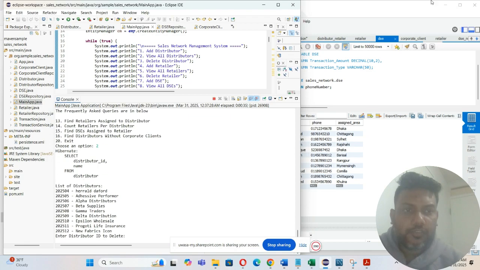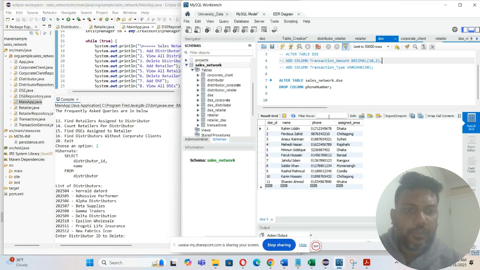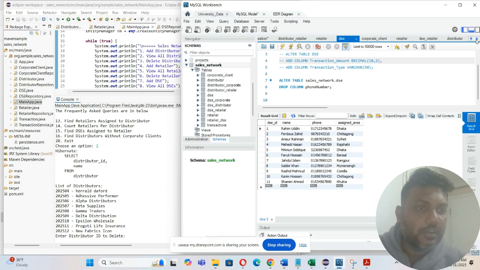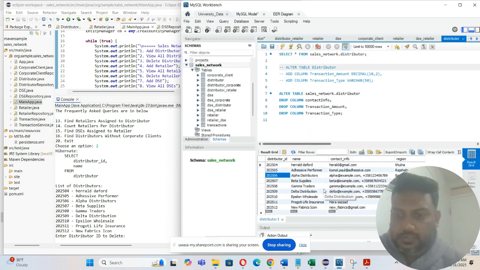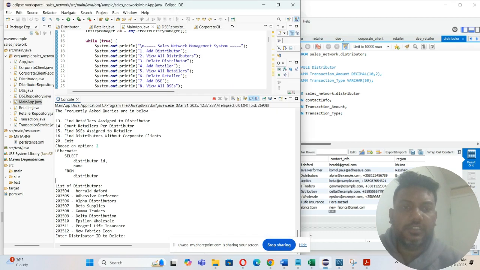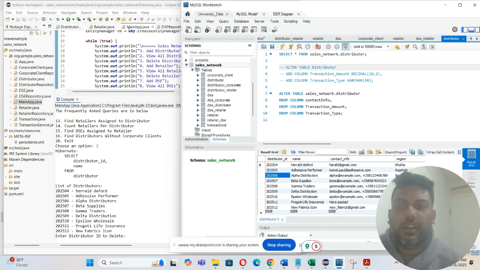So if I go to this table, what would I find here? If I check the distributor, here is the distributor. Yes, I found the distributor ID 202504, then 202504 Herald Effort, 202505 adhesive performer, 202508 Gamma Traders. So it's Gamma Traders. So successfully, this list is read from this database.